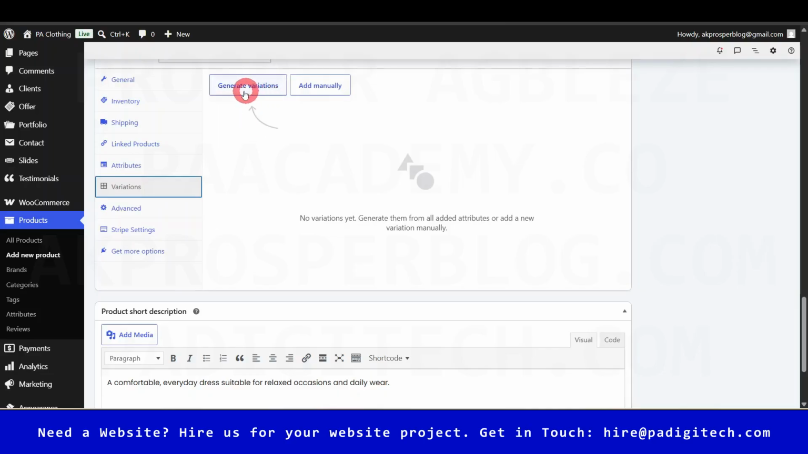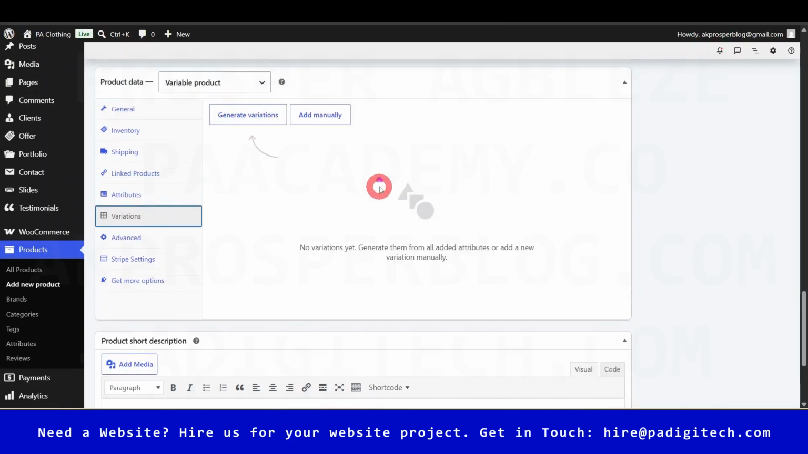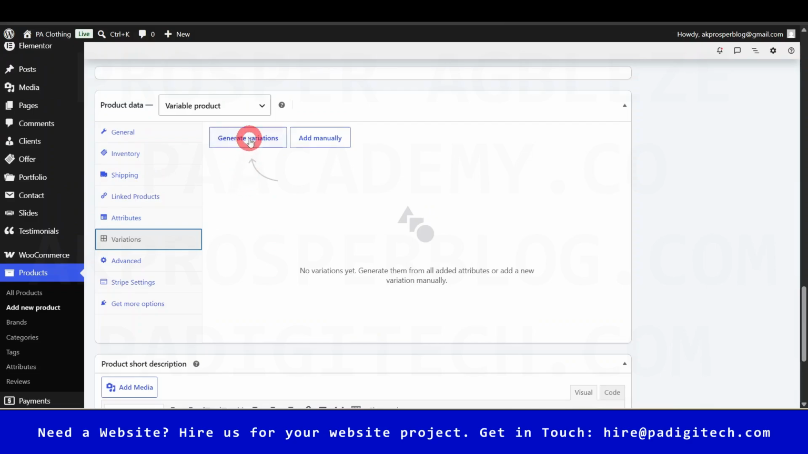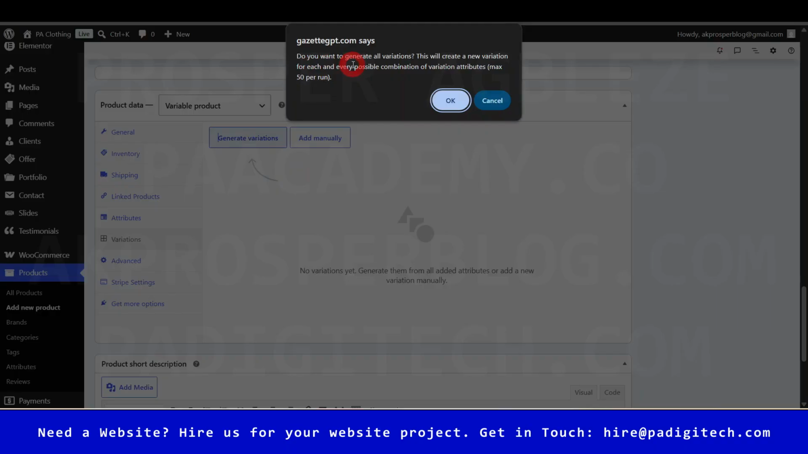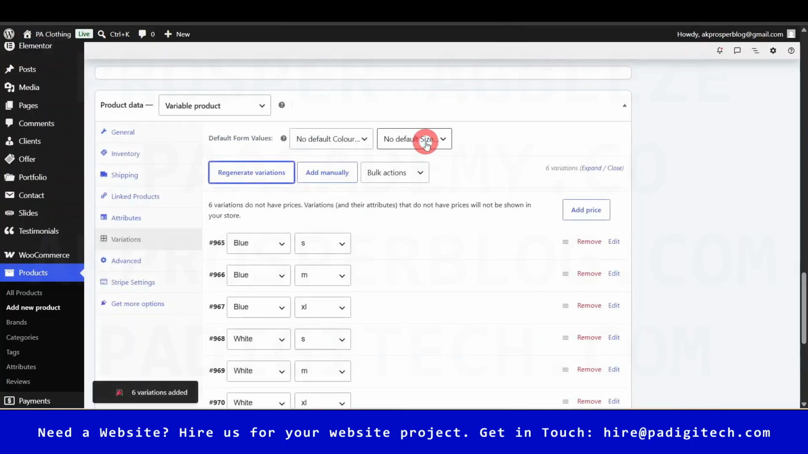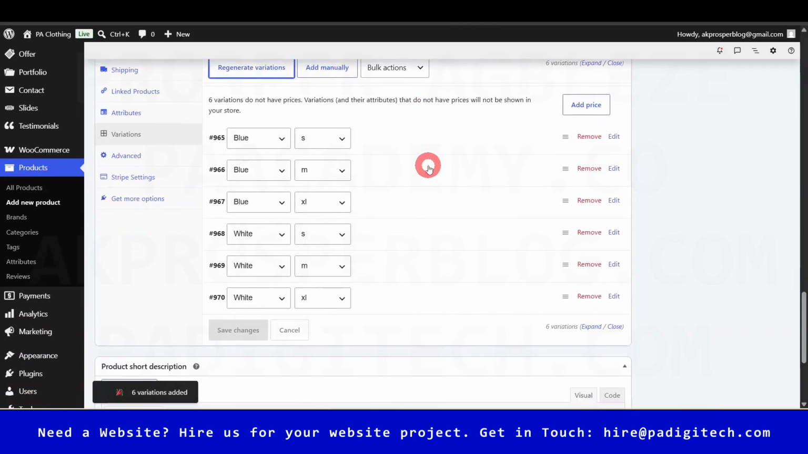Now you can choose to generate variations or you do it manually. Let me show you what it means. If I say generate variations, you can see it asks, do you want to generate all variations? This will create a new variation for each and every possible combination of variation attributes, maximum of 50 per run. This is still pretty easy because we are just doing two colors, blue and white, and three sizes. So it's going to show you the possible combinations. For example, we have blue in small, medium, and extra large, and white in small, medium, and extra large.